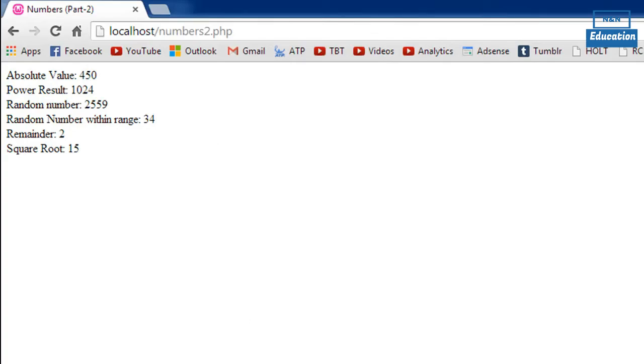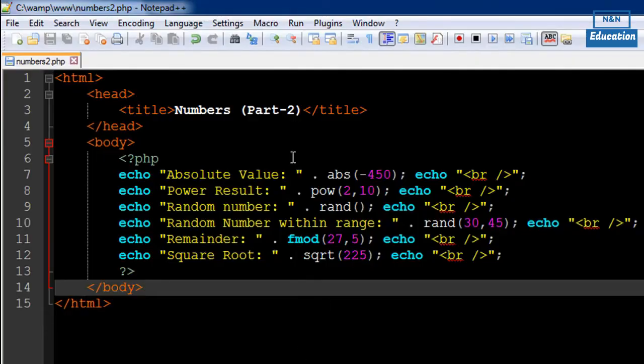But anyway, these are all the numeric functions that I wanted to discuss with you guys in this tutorial. In the next tutorial we are going to check out some more numeric functions maybe, and that's it for now.